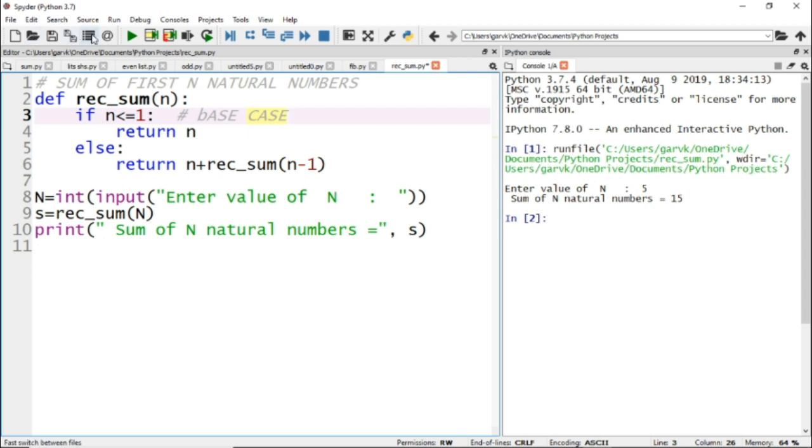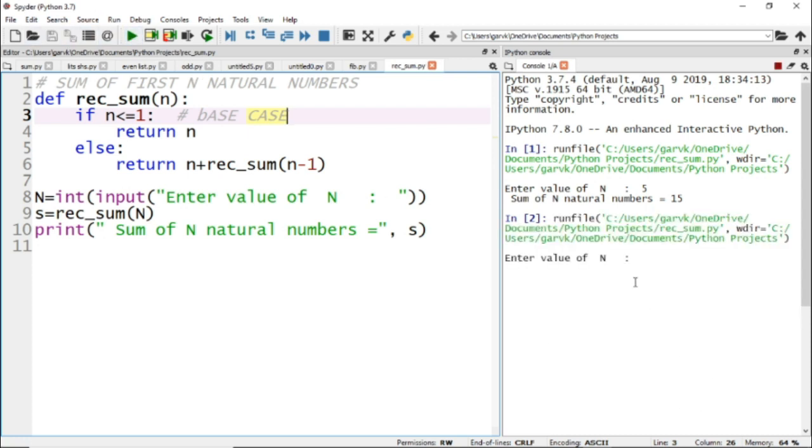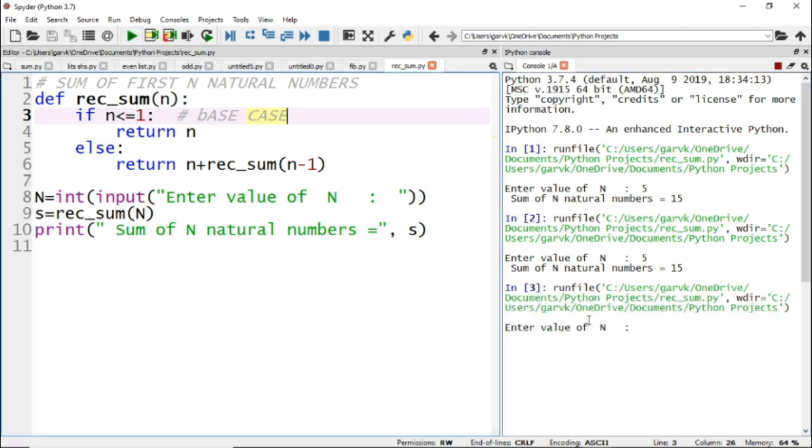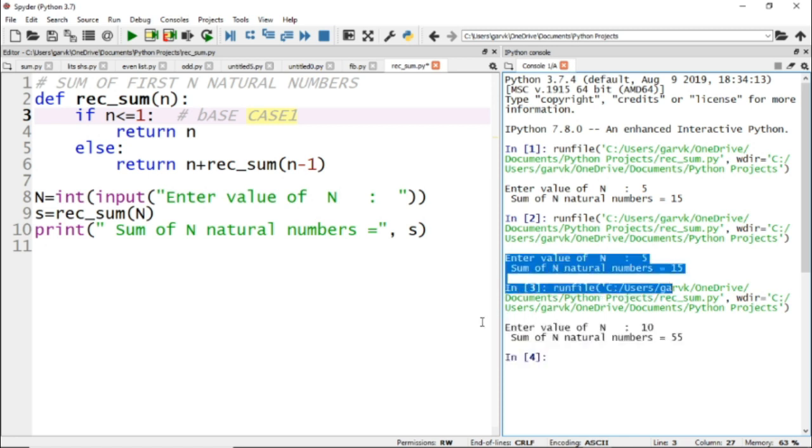First see the output of the program. I am running it. Enter value of n. See, I have given 5 and the sum of n natural numbers equals 15. So 15 is the answer. I am running it again. Enter value of n. I have given 10 now and the sum of n natural numbers equals 55. You can notice on screen this is the output. For 10 it is 55 and for 5 it is 15.